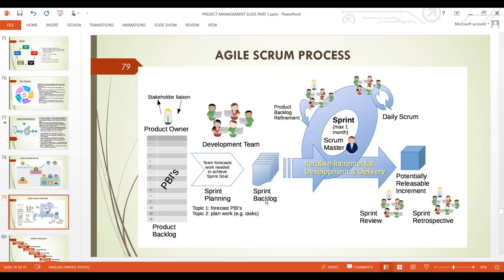Now they've selected this sprint backlog. They will work on it for 1 month and then develop it, and it becomes a feature which can be used within that software. So within this cycle is when they do the daily scrum and collaborate among themselves, which is the scrum master and the developers, and they work as a team within that 1 month.